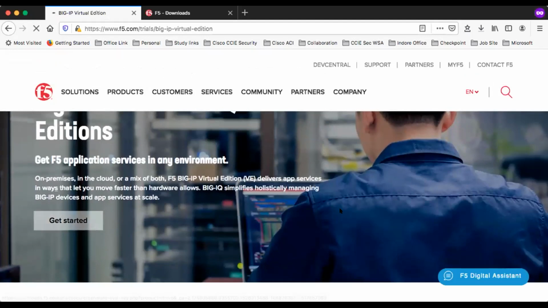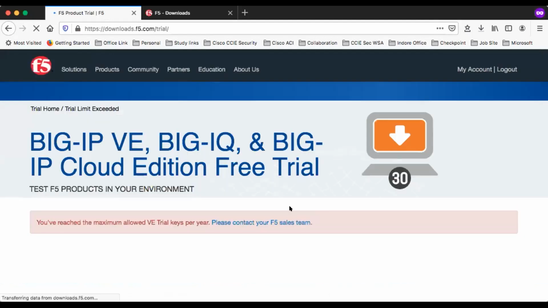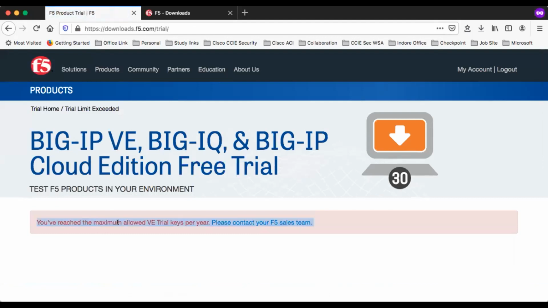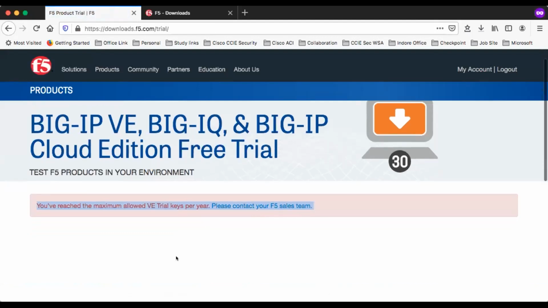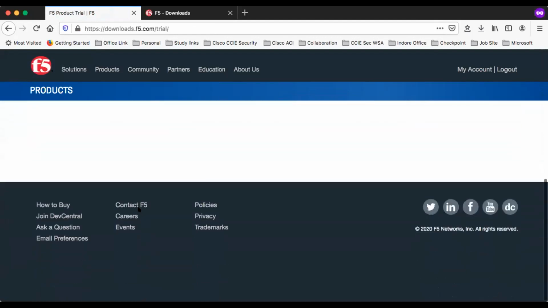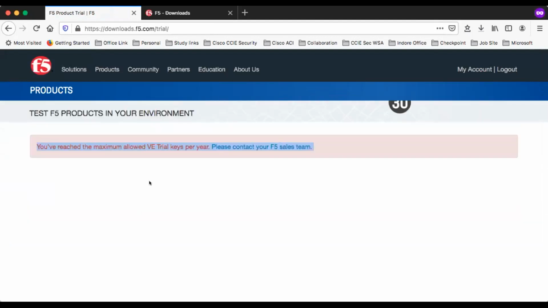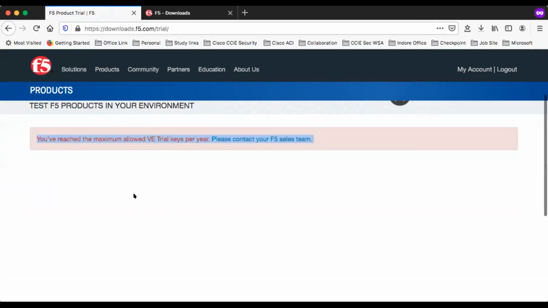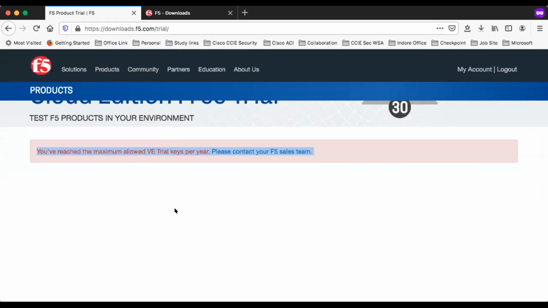So when you click on Get Started, since I have already used that account, it might say that you have reached the maximum limit. I'll see here allowed. But once you click on that Get Started link, it will ask you a few questions. Just select anything and put your email ID.